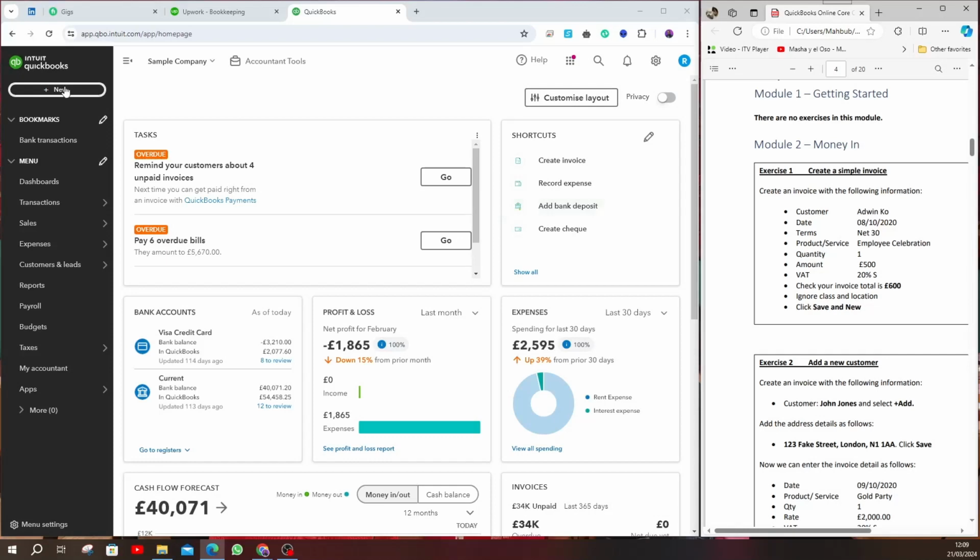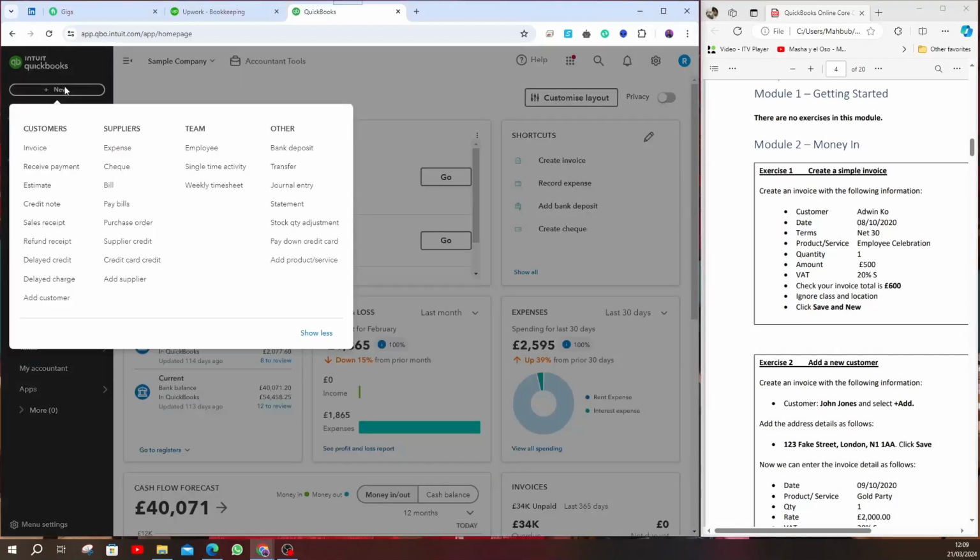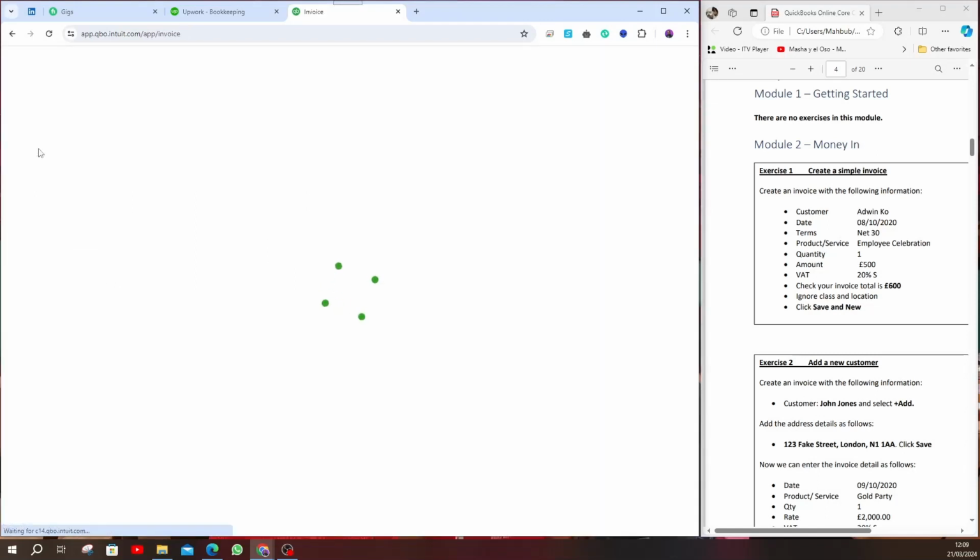I'm going to click on New in the navigation panel, then click on Invoice. And by the way, I'm on the demo version of QuickBooks, which is a sample company. Some information has already been given there. Now I'm going to create a new invoice.